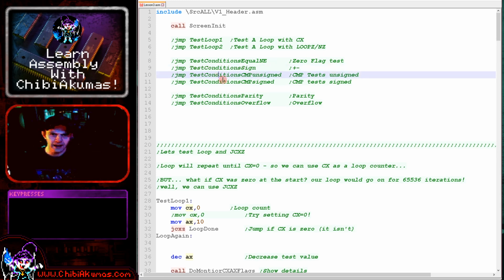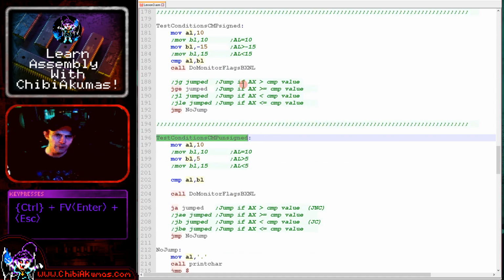Let's actually try out some branches based on unsigned numbers and testing if they're higher and lower, because as I said before, a register containing FFFF could be considered to be 65535, or it could be considered to be -1, and both are entirely true. It just depends on how our code is working.